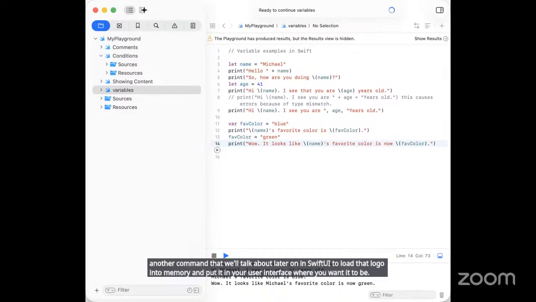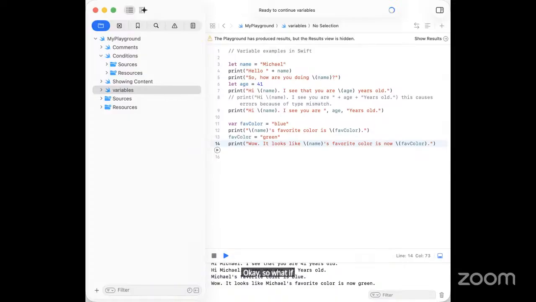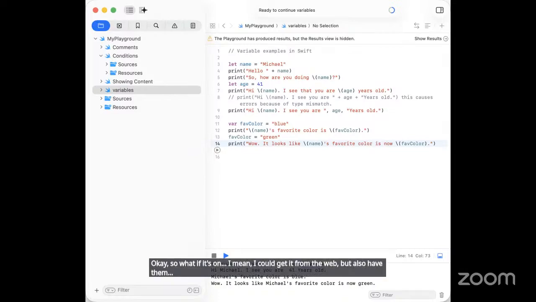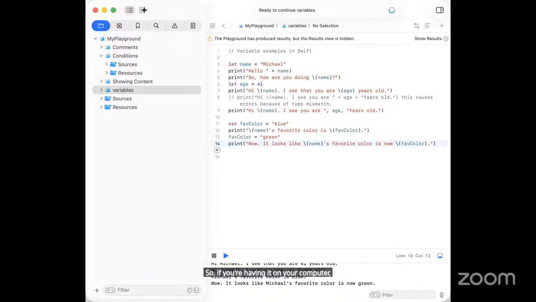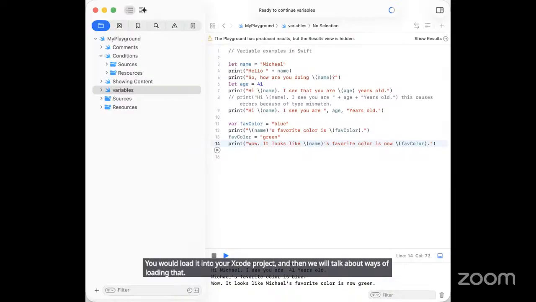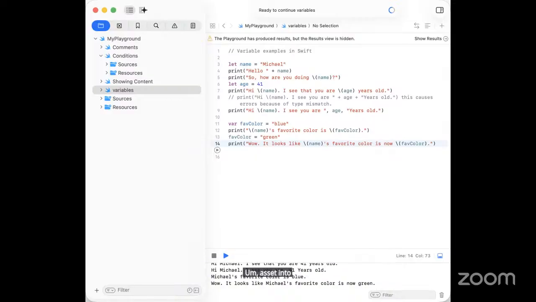Okay. So what if it's, I mean, I could get it from the web, but also have them on my computer. So how would you do it differently then, or would you do it differently then? So if you're having it on your computer, you would load it into your Xcode project, and then we will talk about ways of loading that asset into your code.